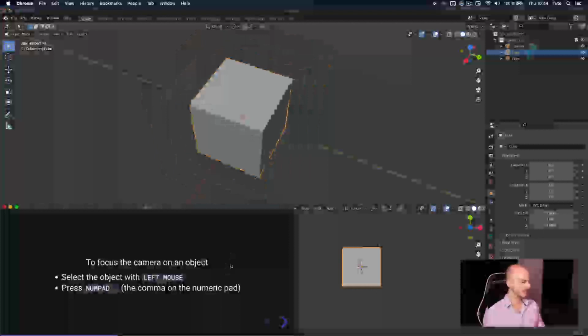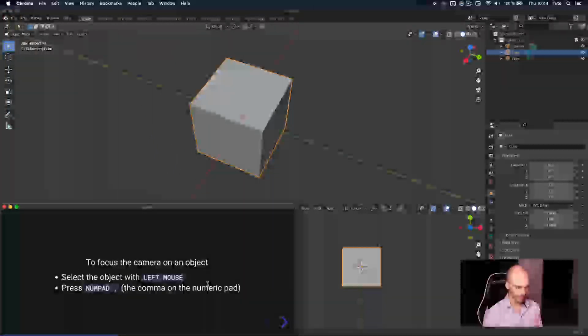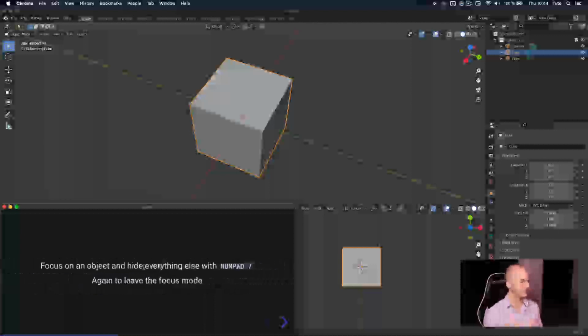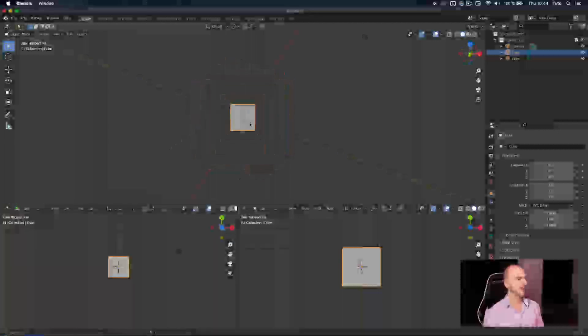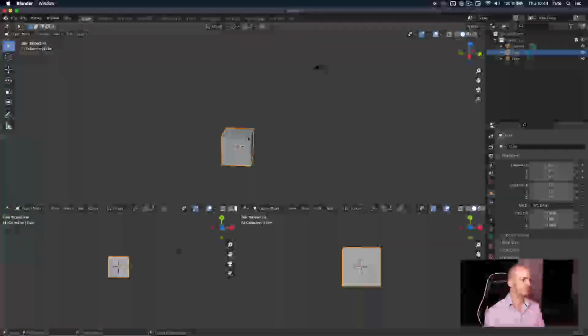I know I'm listing a lot of features and a lot of shortcuts, but we have to, and then we are going to practice them. Do not worry, I'm going to give you the shortcuts again. If you want to focus on an object and hide everything else, so we only have 3 objects in the scene, but if I have a lot more and I just want to focus on this one and hide the rest, I can use the slash here.